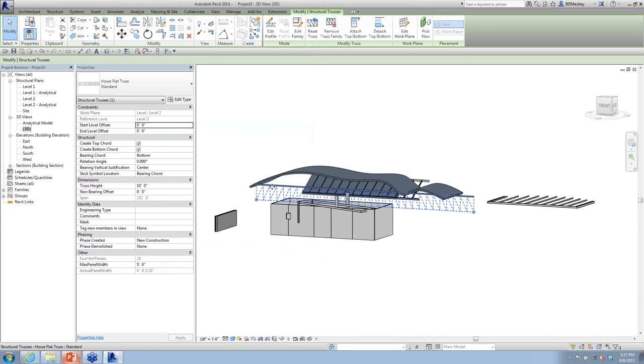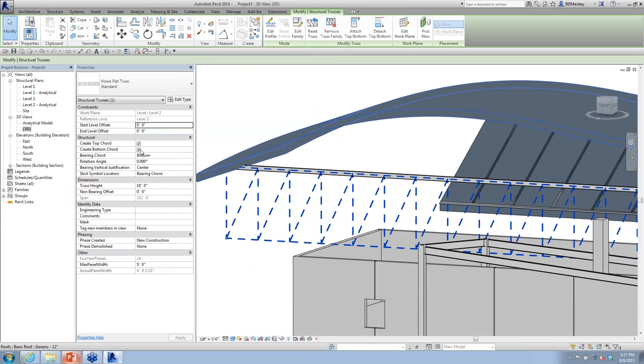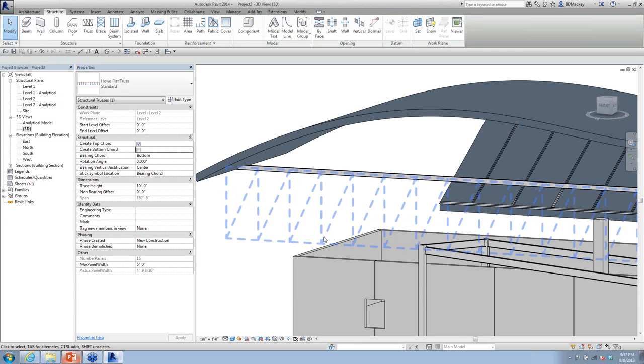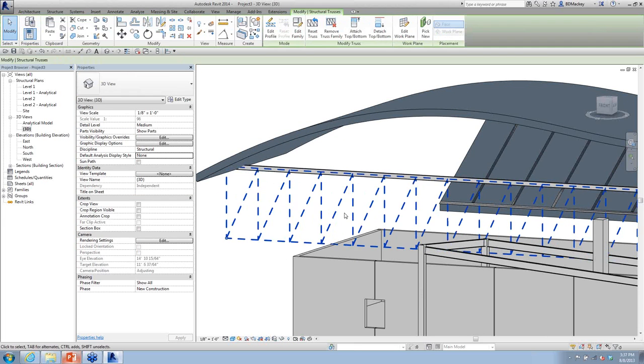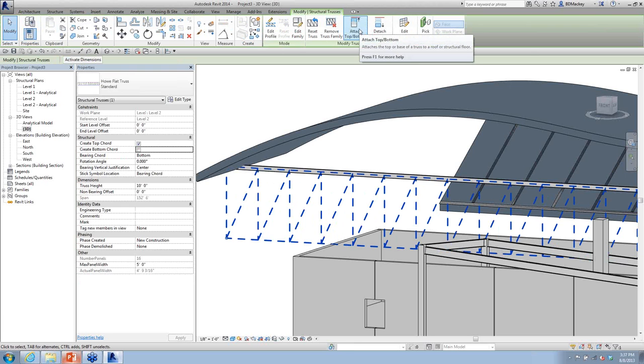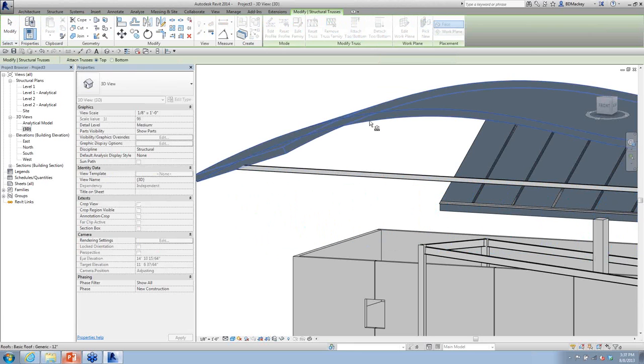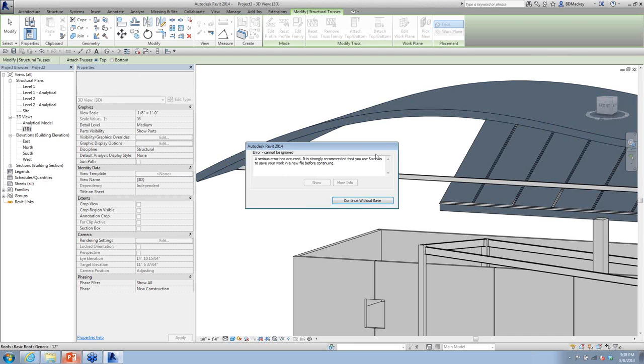So now I've got a top chord on this. I'm also going to come down here and tell Revit that I don't want to create a bottom chord. And then I'm going to go edit this family and break it in a second. But what's beautiful about a truss is a truss can be attached to a roof just like a wall. I'm going to take this truss, attach it to my roof. The truss picks up, oh, sweet, fatal error.